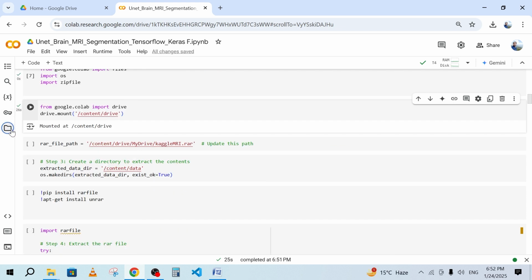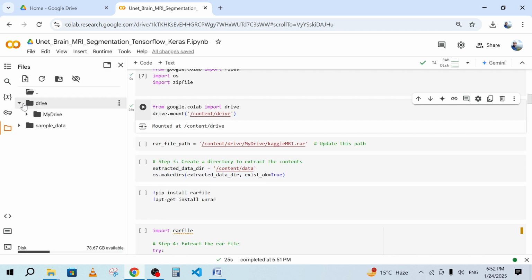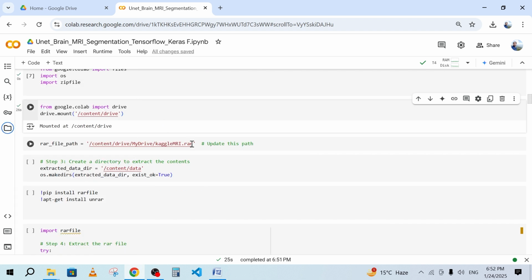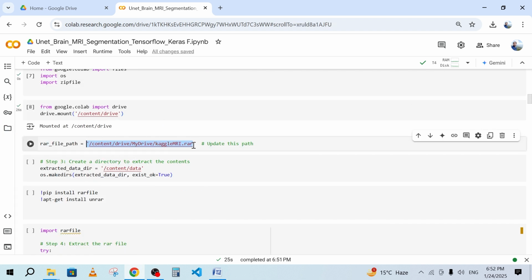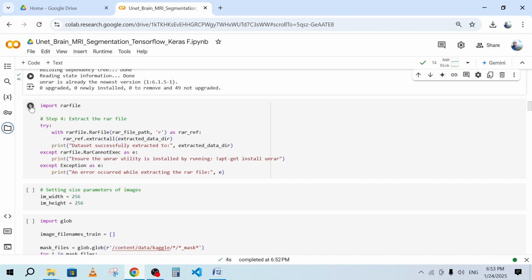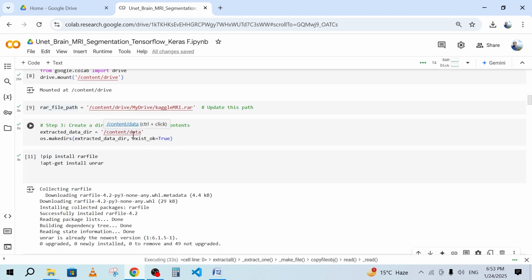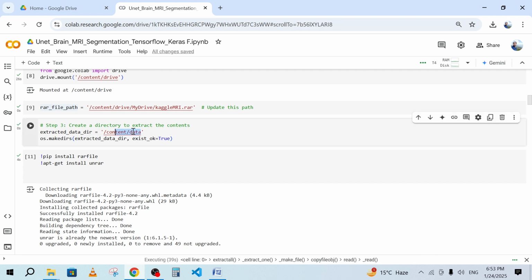First of all, give the path of this file. Okay, here is our dataset. Here you can copy the path and paste this path here, and let's run this. Now you extract this dataset in our Google Colab environment. Okay, let's wait. Here is the directory where you have extracted the dataset, content/data.